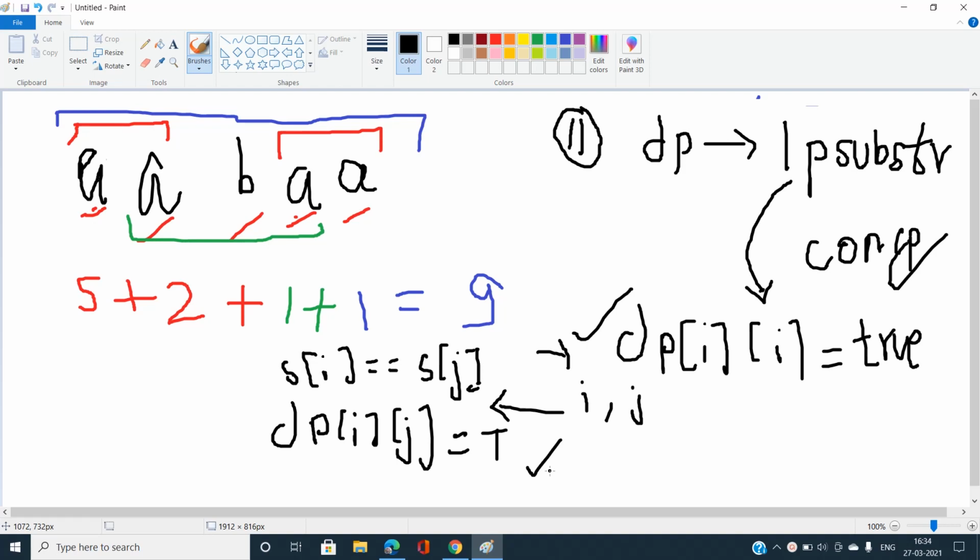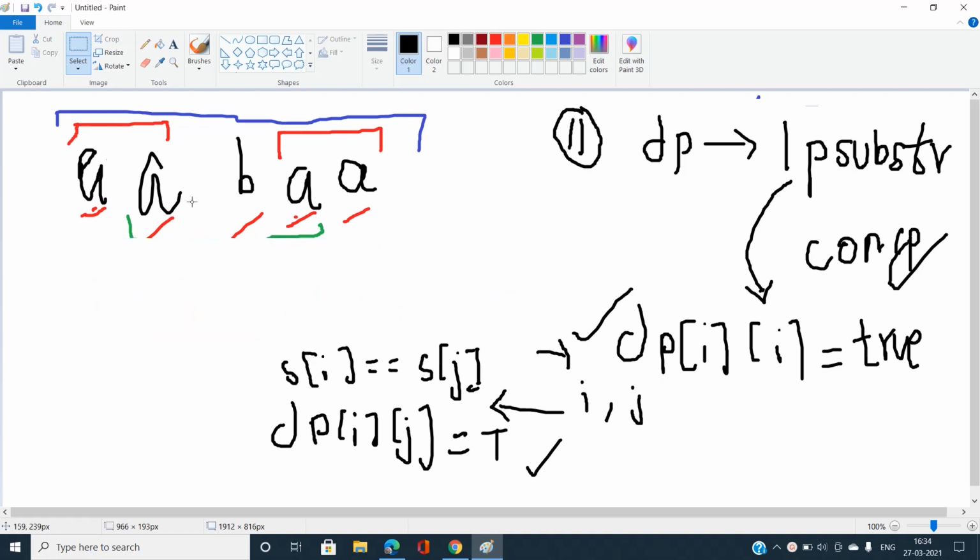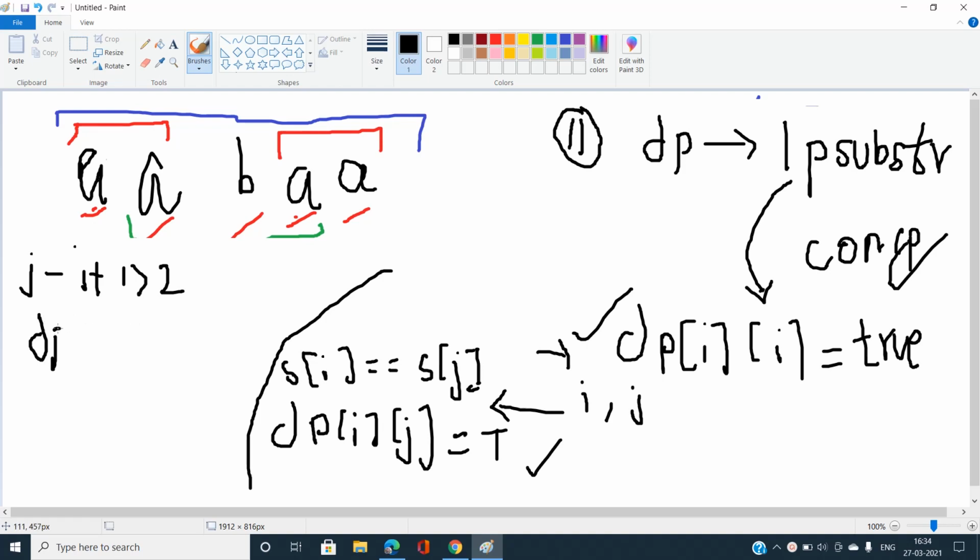And what about a length greater than 2? Let me erase this stuff. For the current state, I am going to check if my length is greater than 2, that is, j minus i plus 1 is greater than 2, meaning the current substring length is greater than 2, and dp of i plus 1 comma j minus 1. I am going to explain that also.